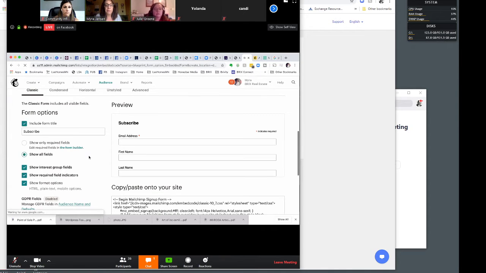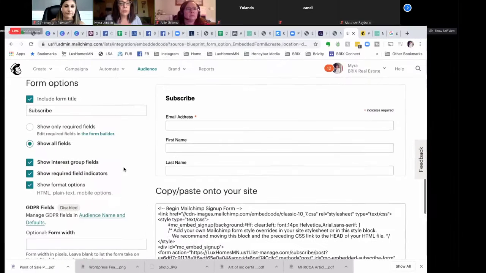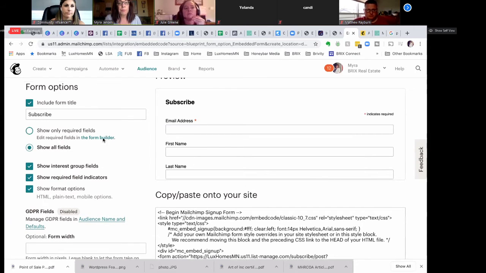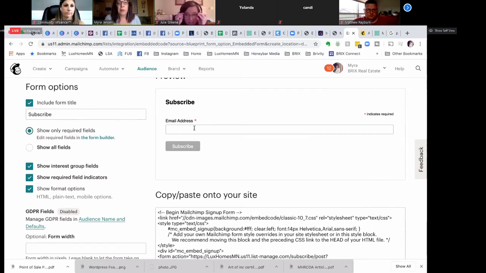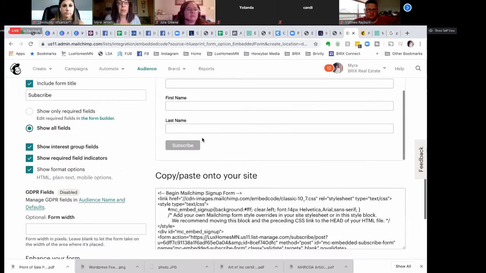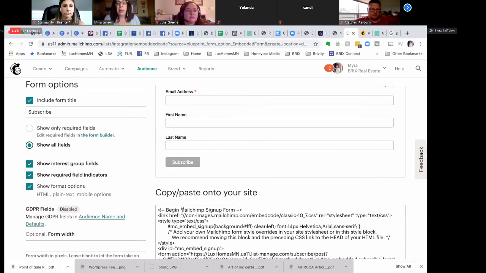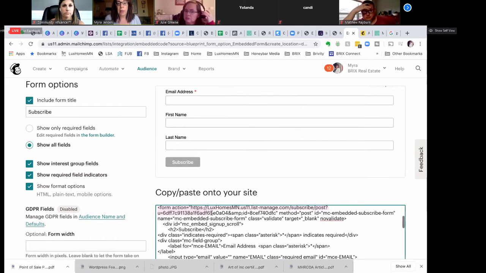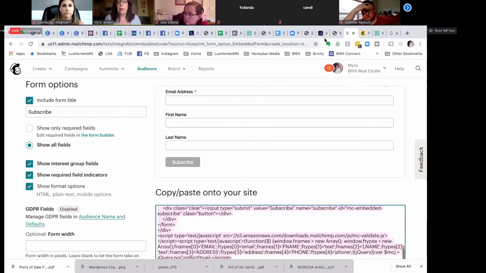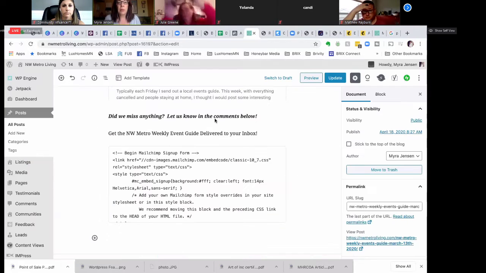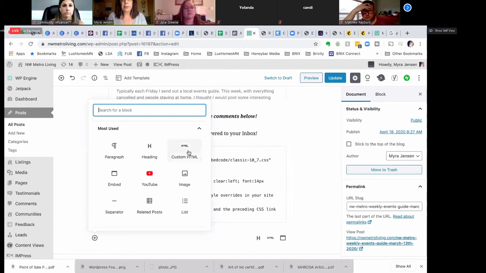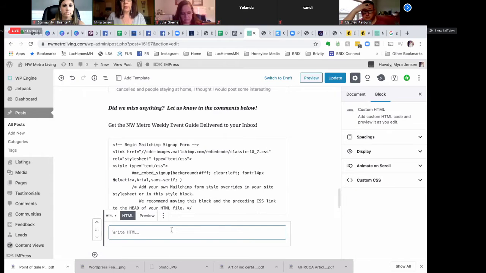Oh, here we go. Show all fields. Okay. So this is a classic form. And what you can do, you should be able to change which fields you want. So here, this would be showing just the required fields. This is showing all fields. So I would just leave it at that and copy this HTML down here, and then go back to your page and paste it. What you would do is add custom HTML and paste it in there. And that's how you can add a second form.